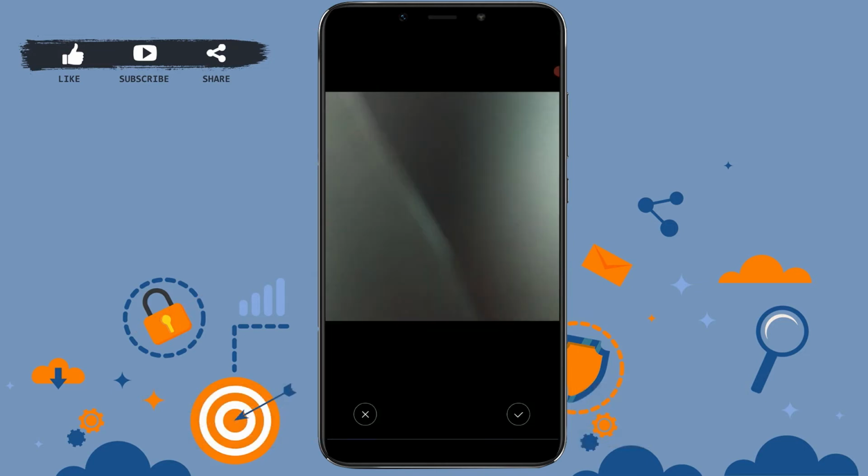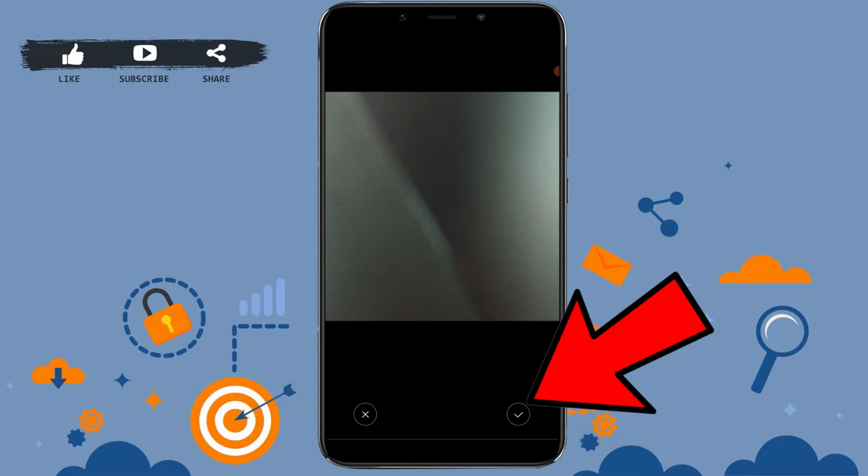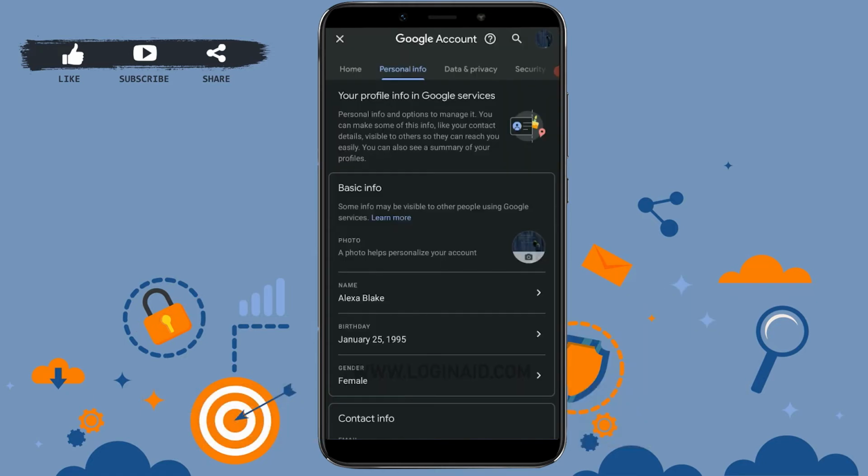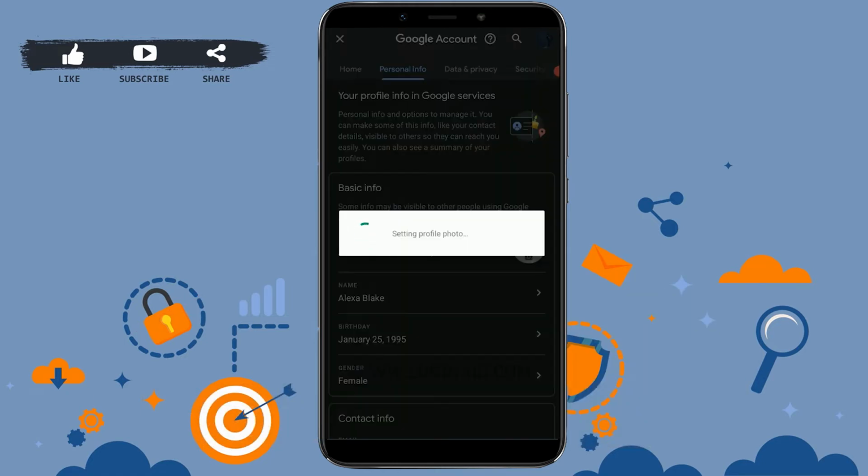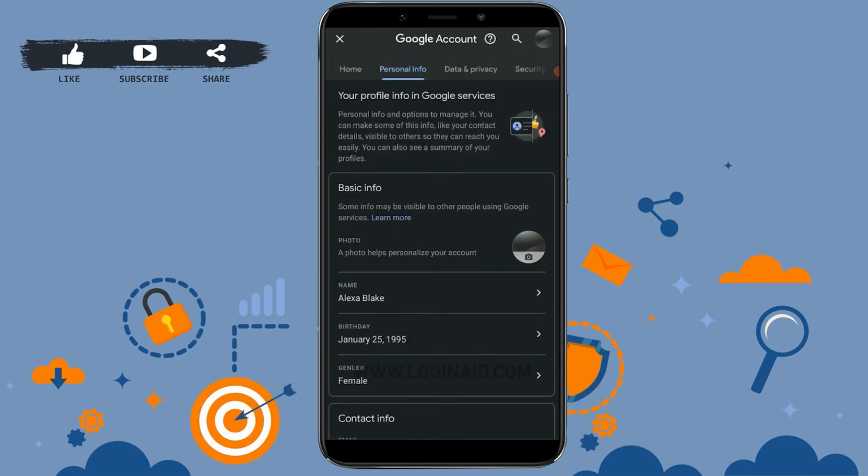Now once you have chosen the picture, you need to tap on tick mark. Now you tap on accept. And with that, you will be changing the picture of your Google Meet and your Google account at once. And there you can see your profile picture has been changed.